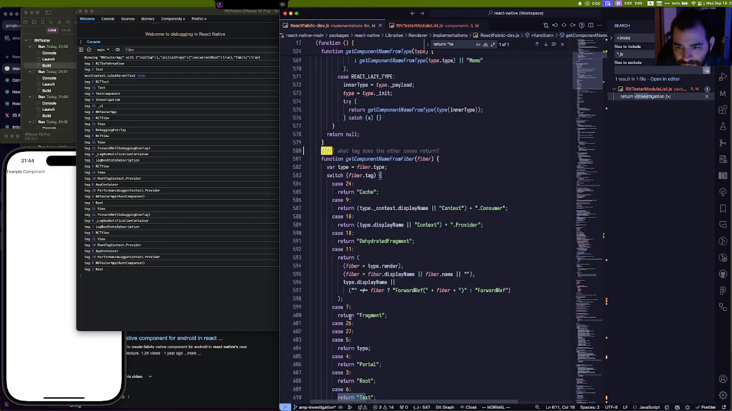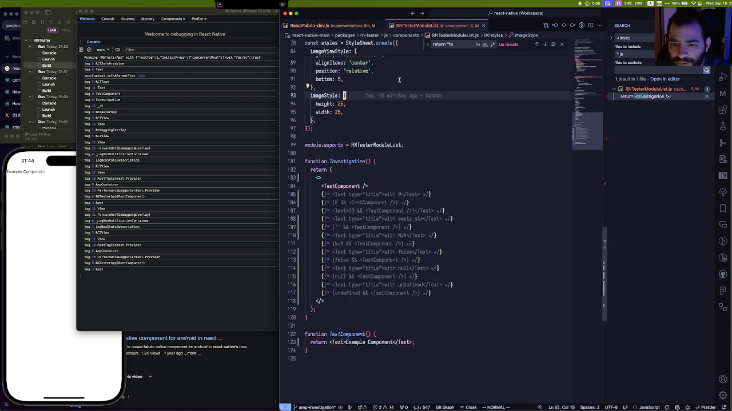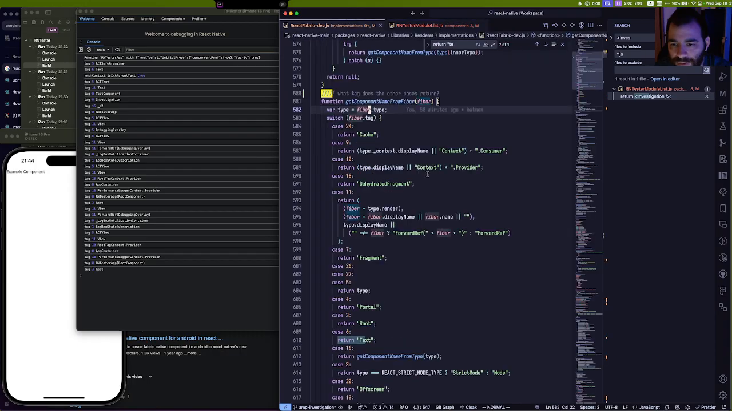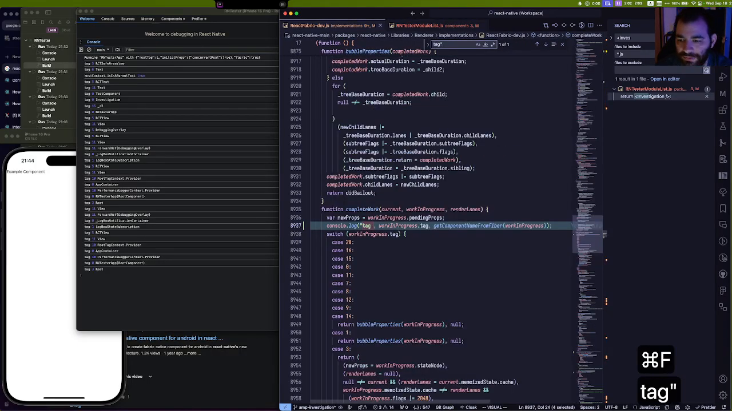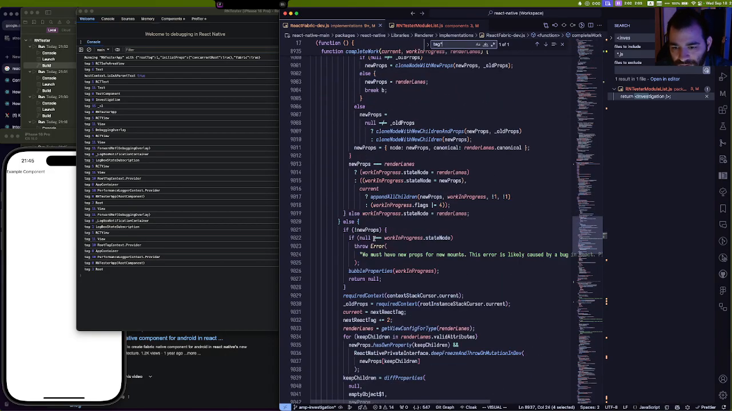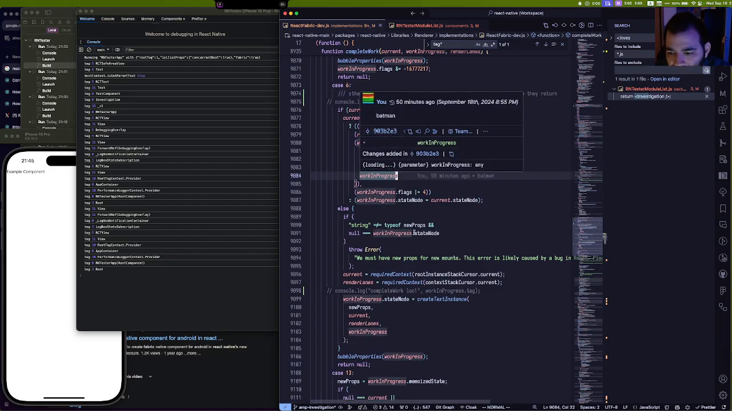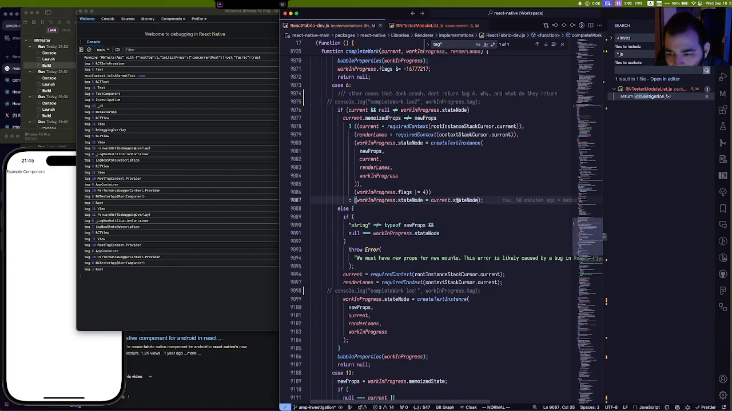Where is it coming from? Where's case 11? Oh, there we go. Okay. Display name, blah blah blah. Okay, can we actually get the content of this? Because that would be helpful. Let's go back to where we print the tag. And I guess let's go down to case 6 and see what state node.